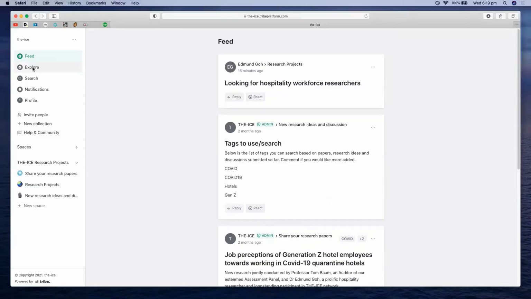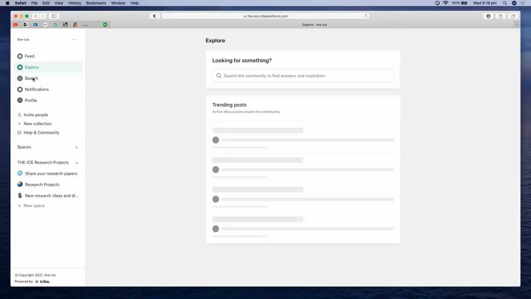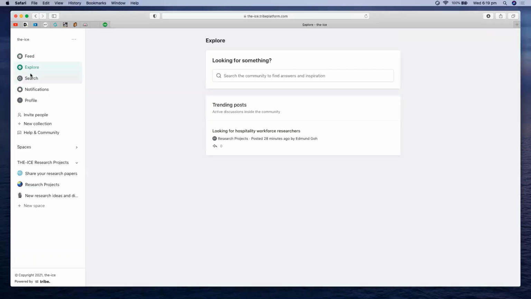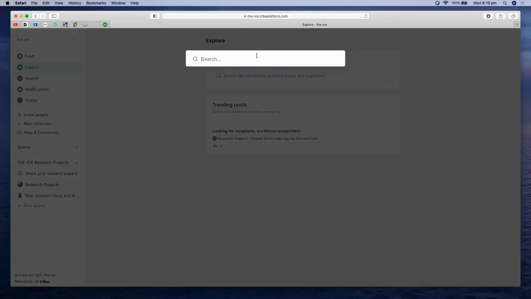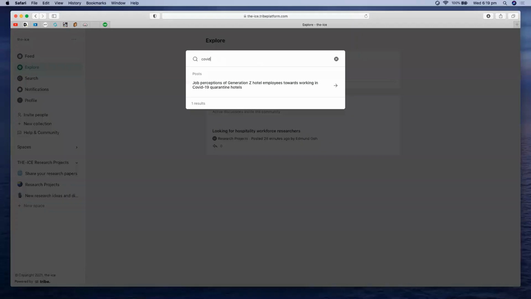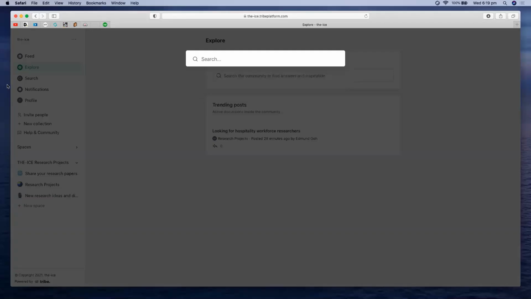You can then explore and search, which are fairly similar. The only difference between exploring and searching is exploring will show you the top 10 posts in the last month. The search function works the same way. And if you type in COVID, it'll bring up Edmund and Tom Baum's paper that's actually already been published up there. There will be more as we publish more, but that's the way that you do search. So you put in your key topic and it'll come up.